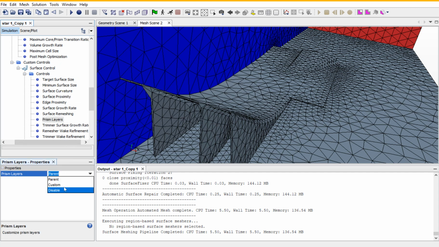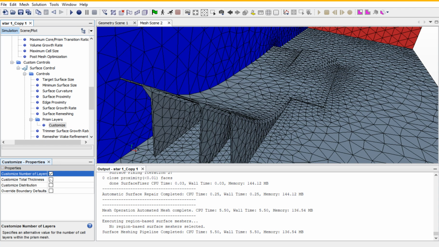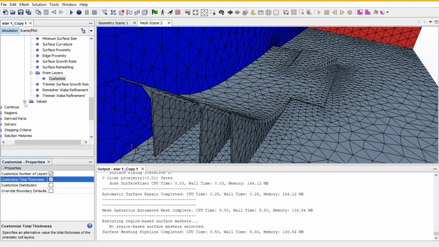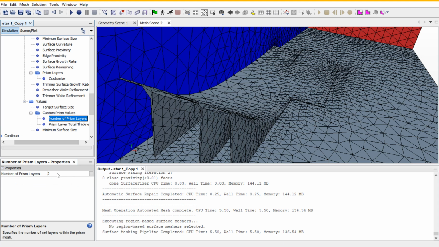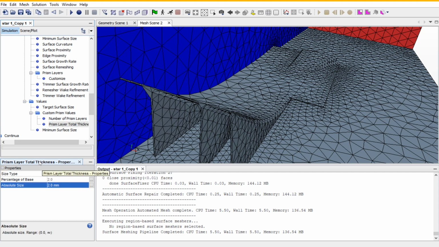Also in the prism cells, make it custom, and we will be customizing the number of prism layers and the total thickness of it. So now go to values, target, set the target surface size as absolute and input the value as 20 mm, and the minimum surface size absolute and set the surface size as 1 mm. For the custom prism values, number of prism layers set as 15 and the prism layer total thickness set as 2 mm, and regenerate the surface mesh.